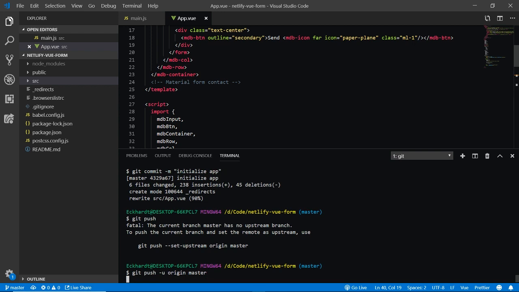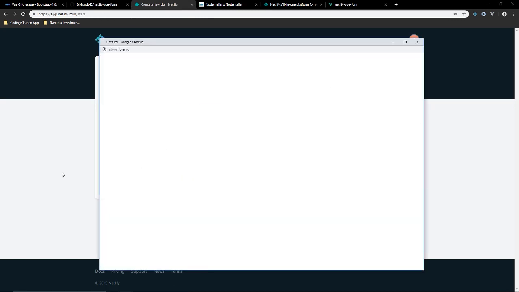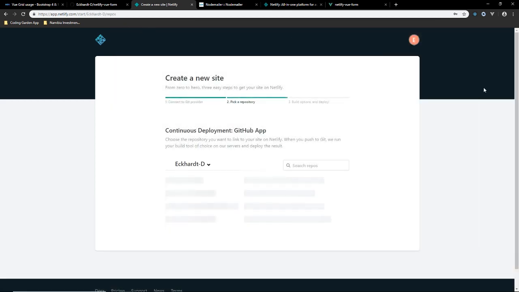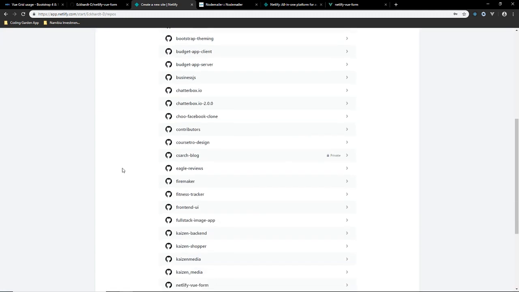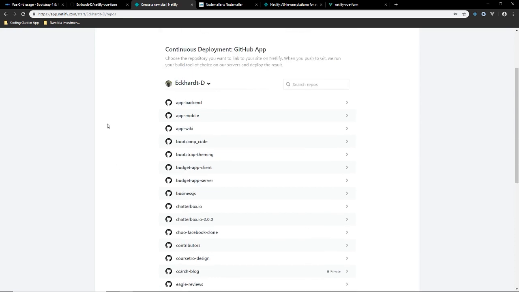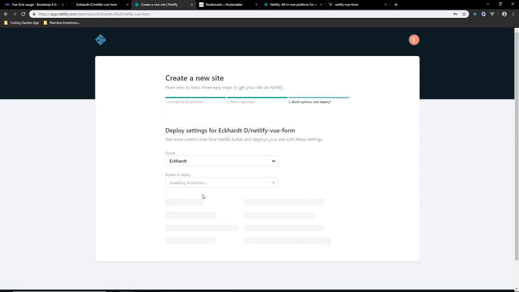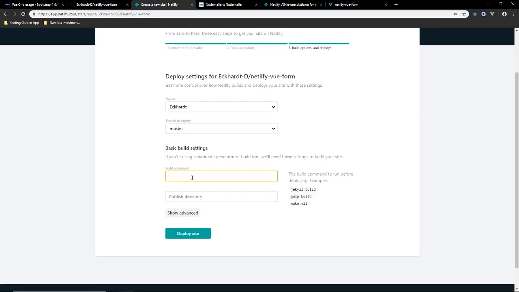Should push it up, and while that's going, we can go to our Netlify dashboard and say new site from GitHub. I'll just log in quickly on my other screen. Okay, now we are in my GitHub, and these are all my repositories. So what I want to do is find the one we just created called Netlify Vue form. There it is. So to deploy, we want to deploy the master branch. We want to run npm run build to build our files, and then the directory we want to publish is dist, because that's where Vue builds to.